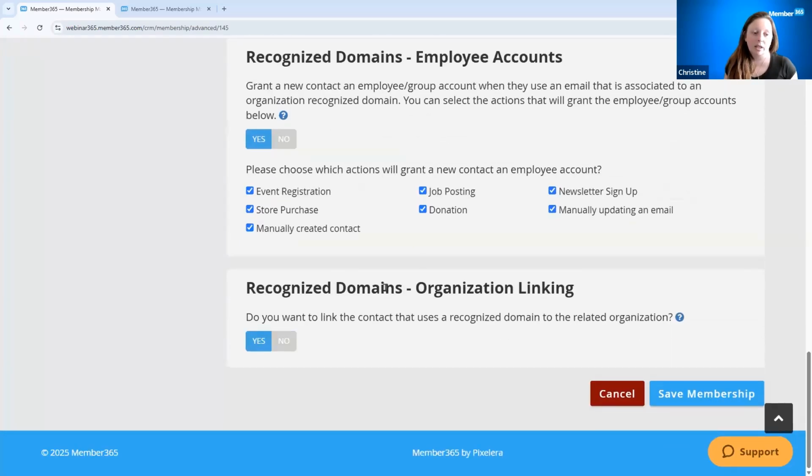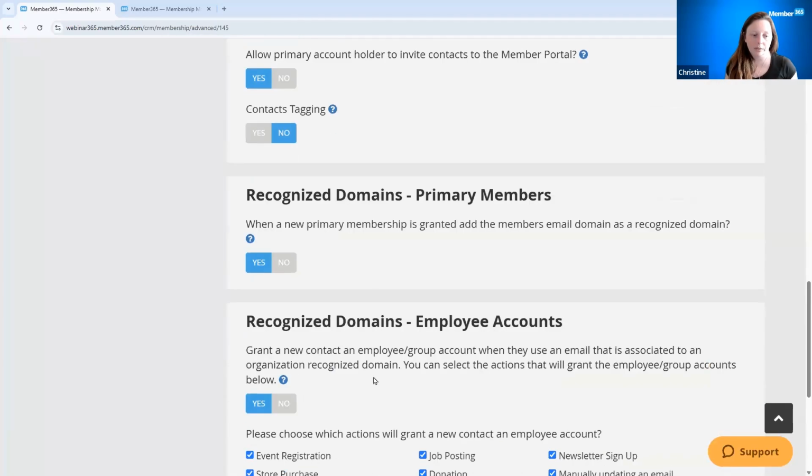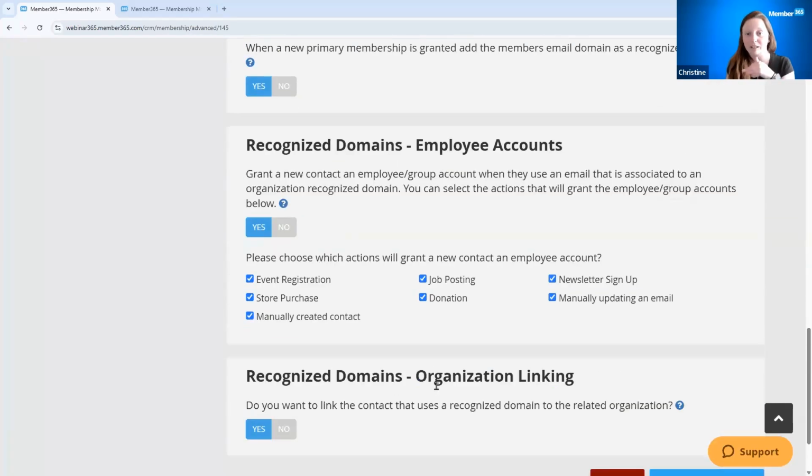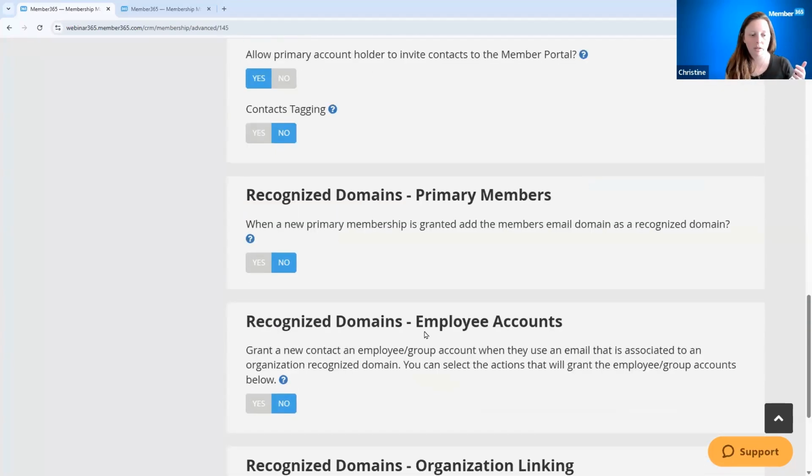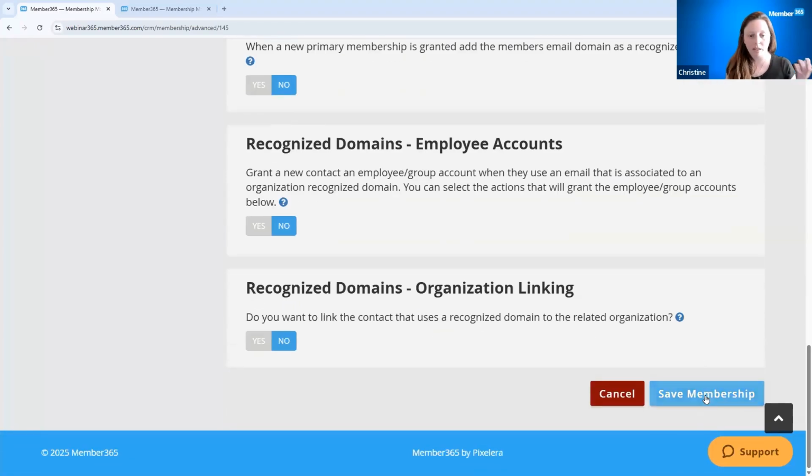Linking: if you want to link the contact to the recognized domain of a related organization, you can also have that turned on as well. In the organization record, you can add additional domains. So if one organization has more than one domain, beyond the primary, you can go into the organization record and add additional domains if you want. Now, for today's purposes, I'm going to turn these off because it's not something that we are going to play around with, but it is an option that is available that I always like to share.